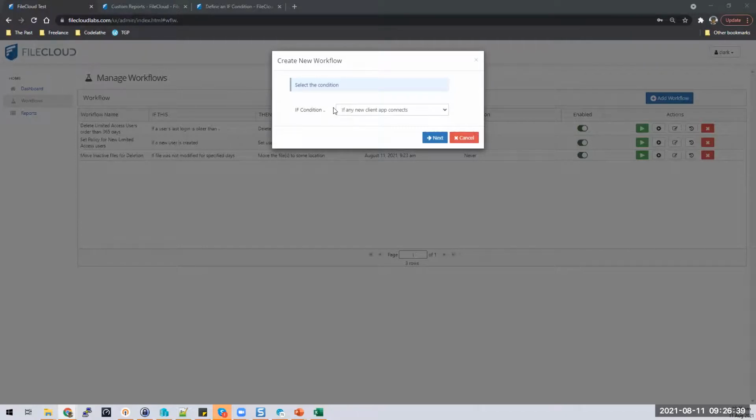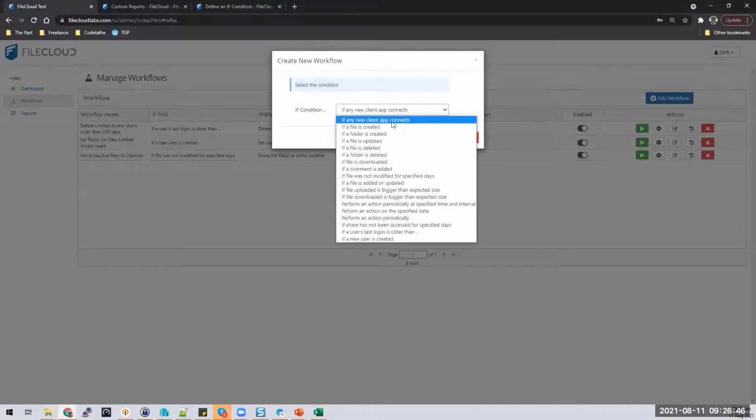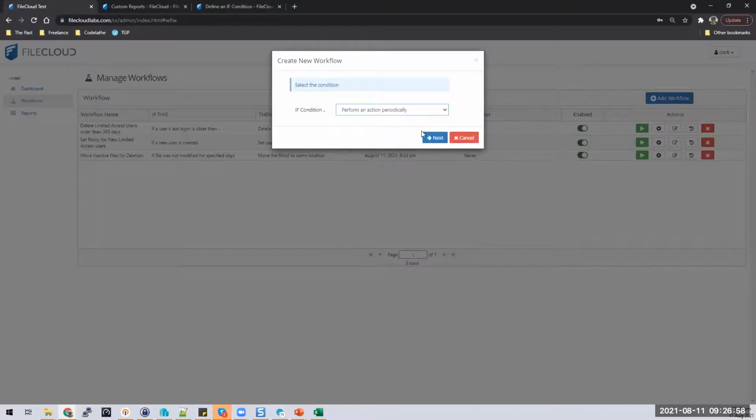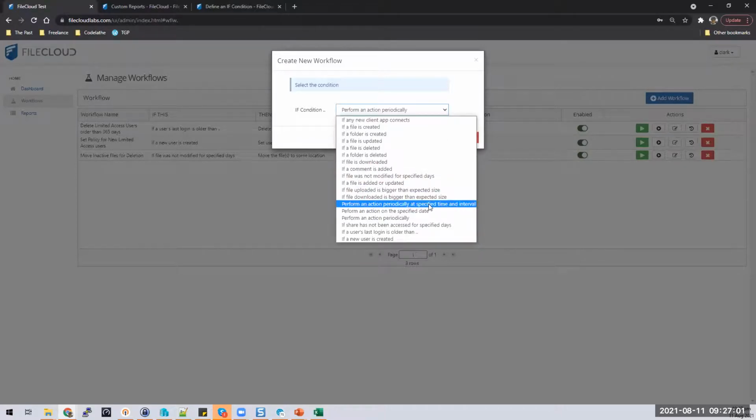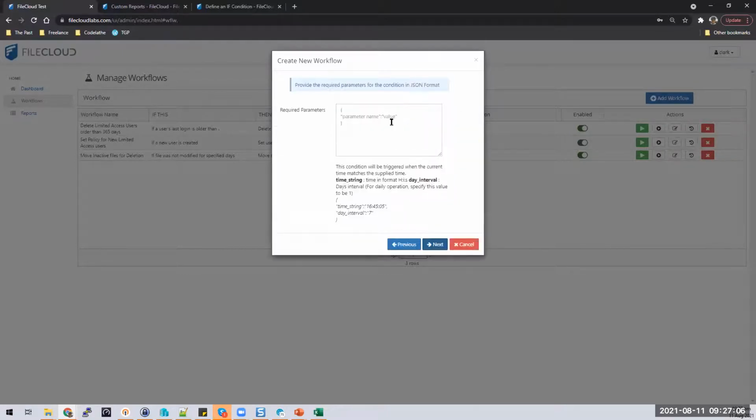Okay, so I wanted to run a workflow periodically. I do have that option here. You have perform an action periodically at a specific time interval, perform an action on a specific date if you want to, or a specified date, perform an action periodically as well. But what I'm going to use right now is perform an action at a specified time and interval. This is because I could actually put in a specific time on when the workflow would run, and I could indicate an interval. So what I'm going to do here is copy that.